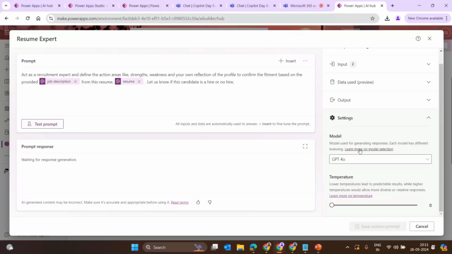Another beautiful feature which was recently released, the model. Which model you want to use? GPT 3.5 or GPT-4? I am using GPT-4o for this prompt. You can use GPT 3.5 as well. Now this is legacy, I believe, but I am using GPT-4o, the latest one. Also, you can add some more settings. Right now, I'm not adding any of those.